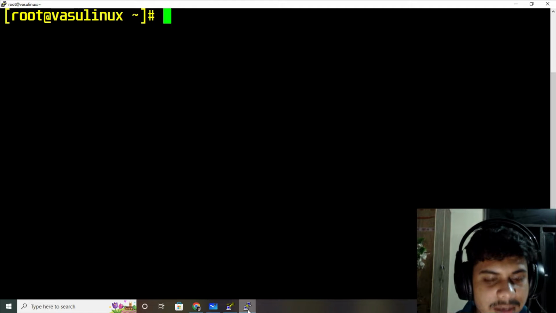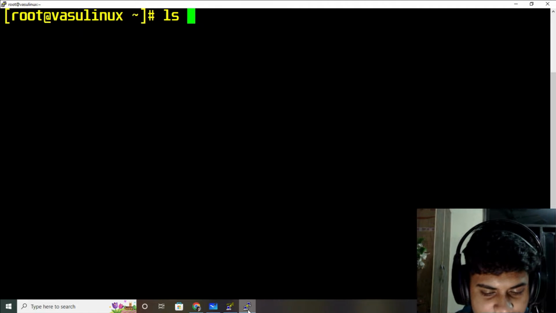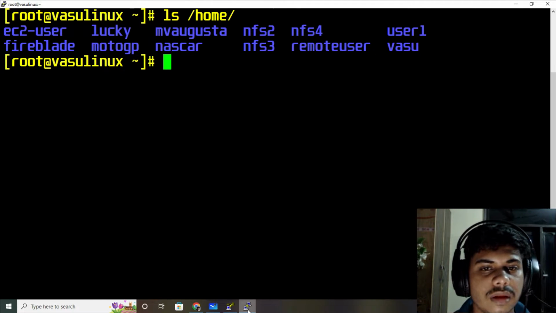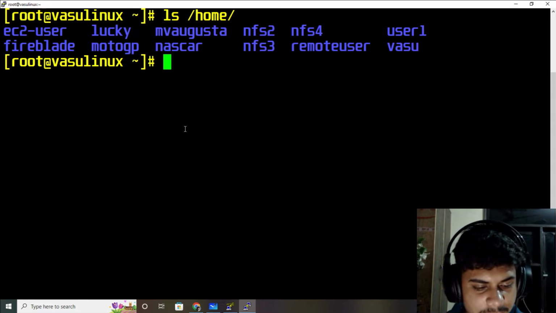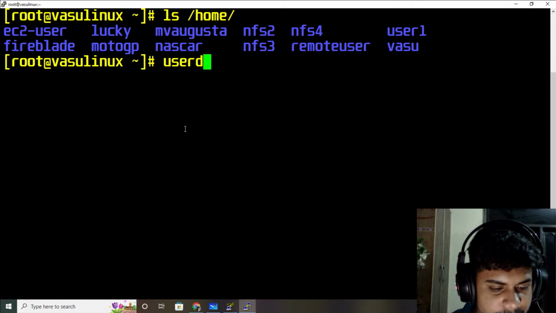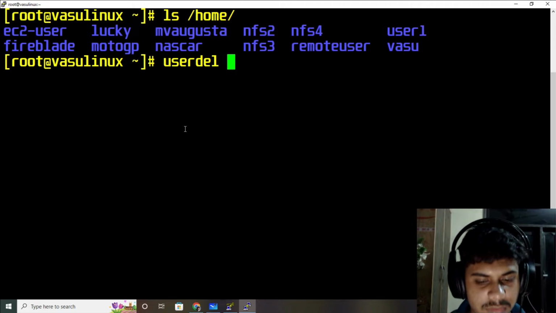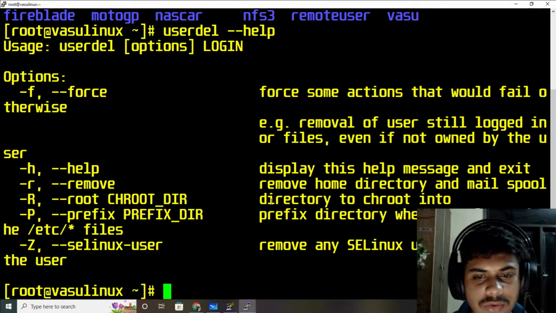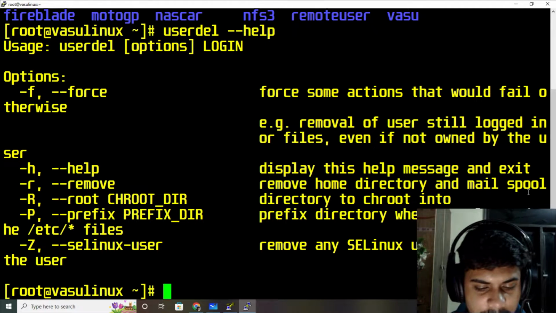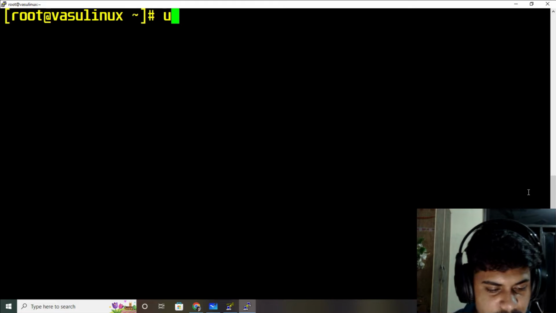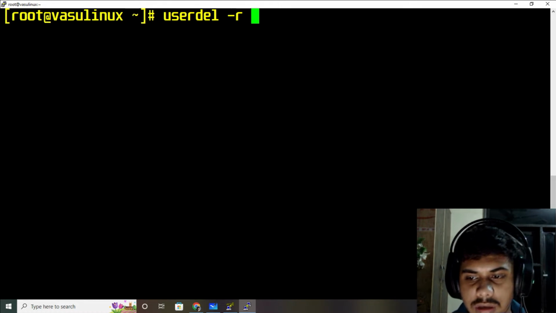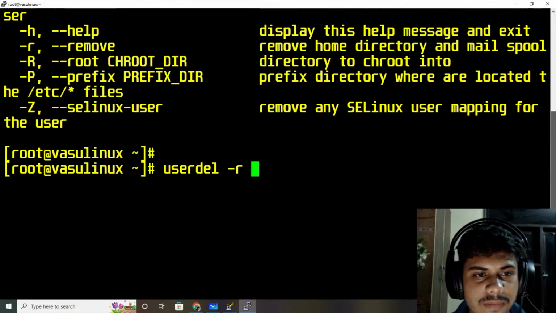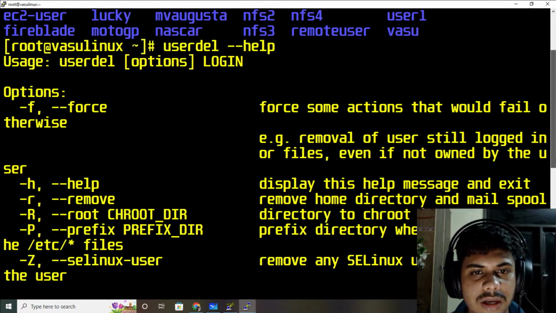Let me show what all users I have for now. ls /home. These are all my users. Let me delete some of them. Let me try this command first, userdel -r, to remove the home directory and mail spool as well. Now let me delete one user, which is nfs3.